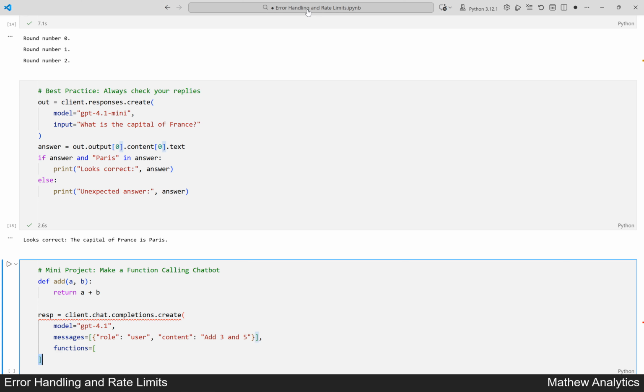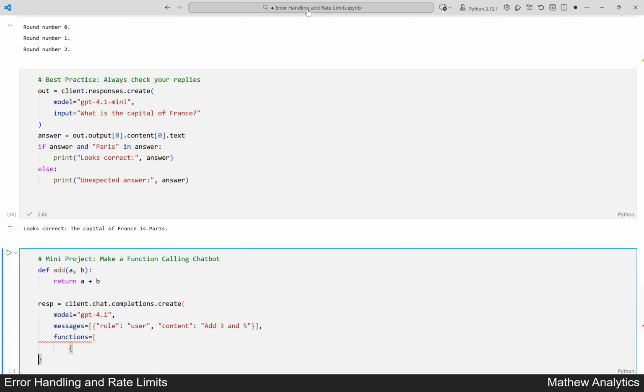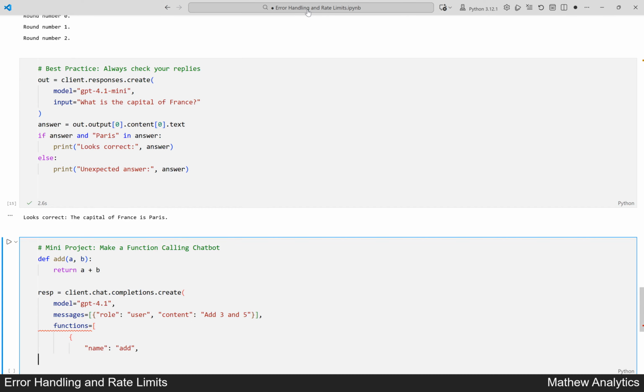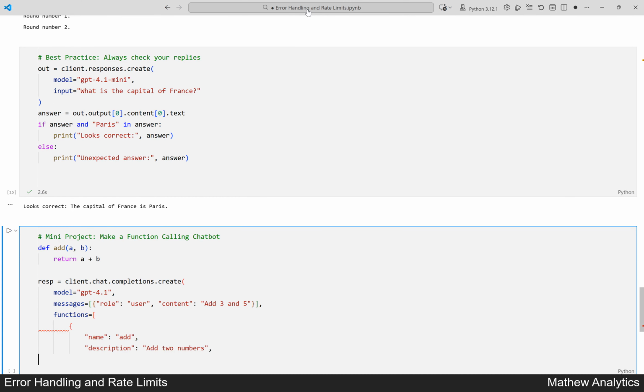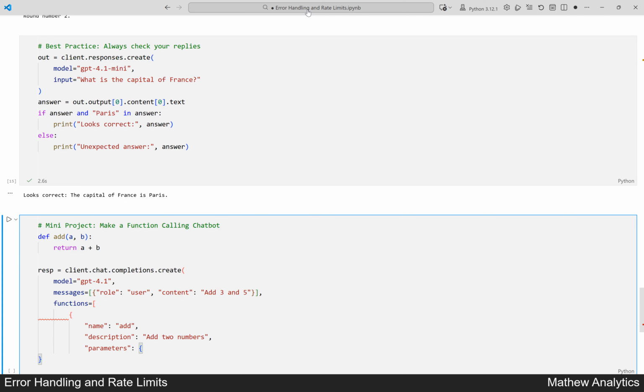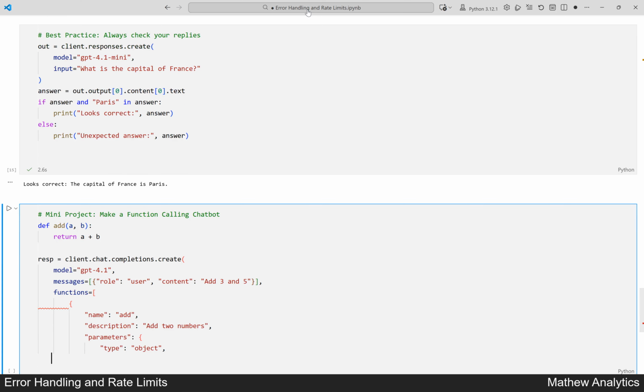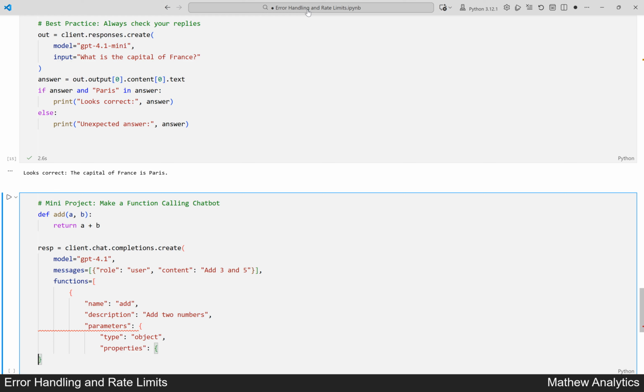We begin describing the first function in the list, starting an object. We name the function add that the model can call. We provide a short description, add 2 numbers. We start specifying the JSON schema for the function's parameters. We specify the parameters are described as an object. We declare the properties of the object, i.e., the function's input parameters.